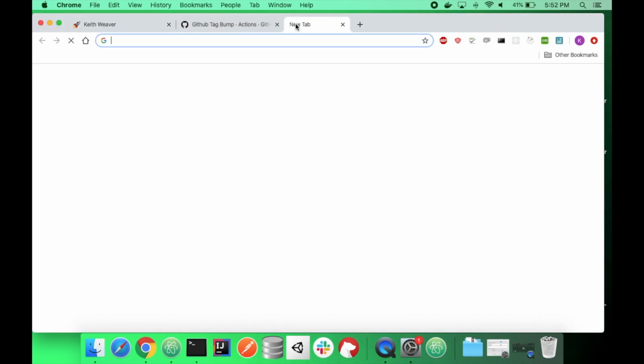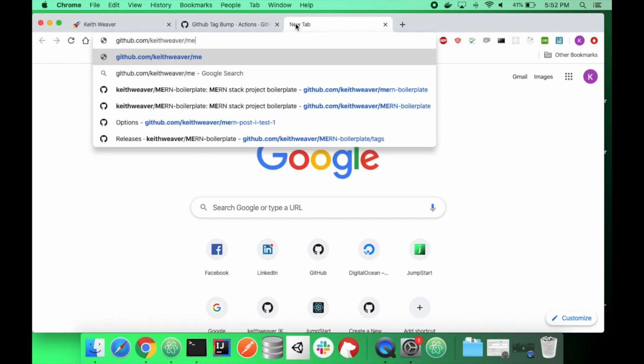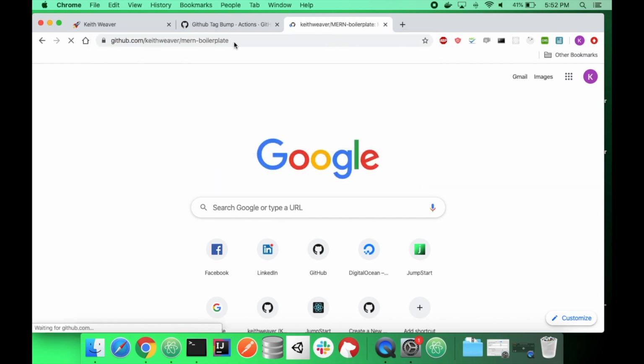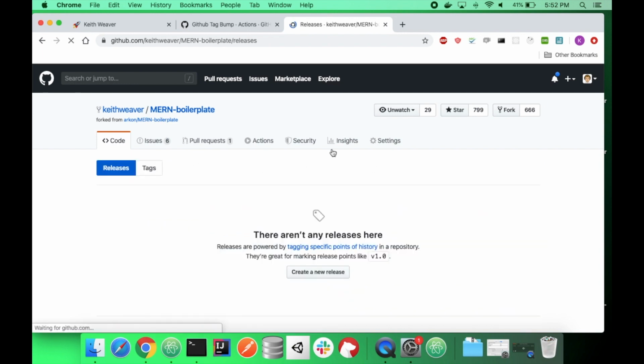So the idea here is if I have my repository, let me just open one up here. If I have my repository and I want to publish something into this releases tab, actually more specifically the tagging tab, I can using GitHub Actions, so it will automatically do it every time I push to master.